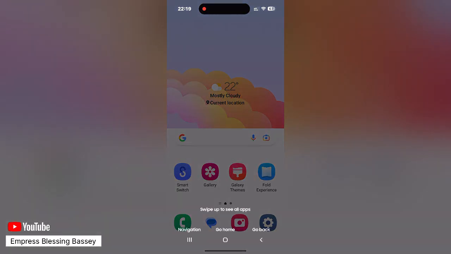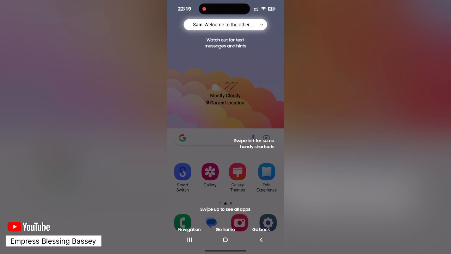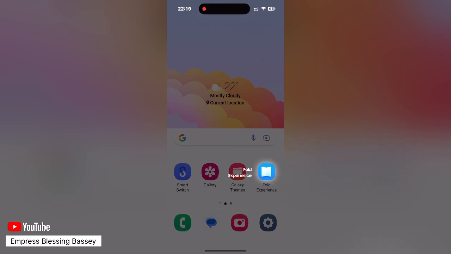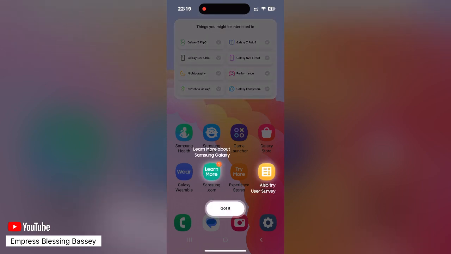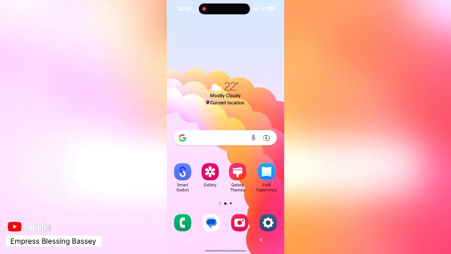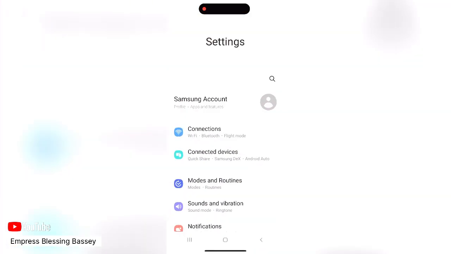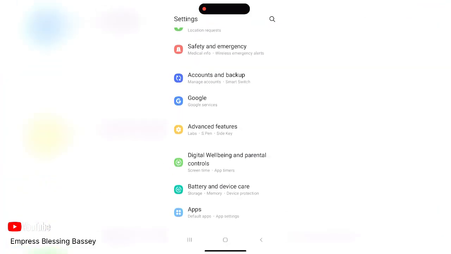When you click on it, this is what will show. Because this is the first time I'm setting it up, it is showing me all the options and all the things I can see and how I can operate it and all of that. So if this is your first time trying it out, you're going to see all of this. So yeah, that's the home screen.